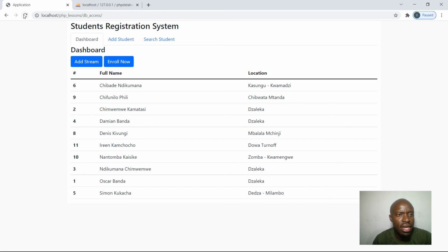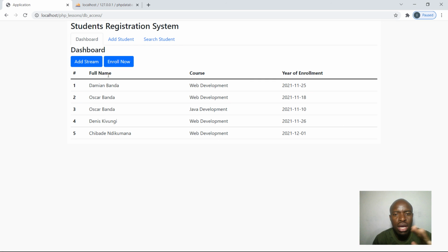So we come here, we load our page, and exactly that's what the user will see when they come to this page. We see Damian Banda has been enrolled in web development, and this was on 25th. And Oscar Banda has enrolled in the course. This is on this date. Oscar Banda again has enrolled in Java, and things like that.